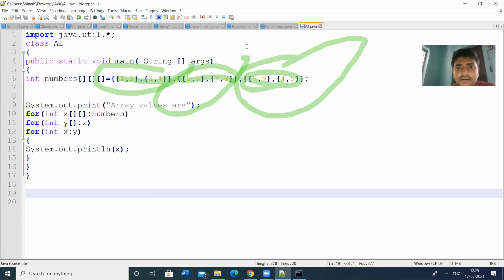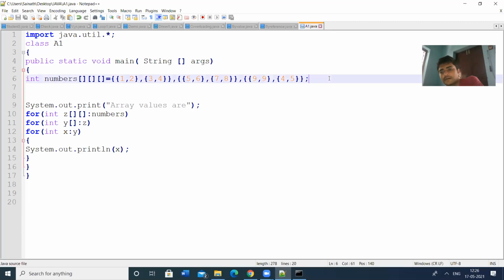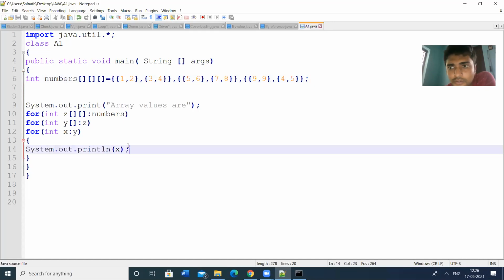Let us check the braces here. 1, 2, 3, 4, whole thing one. 7, 8, whole thing one. 4, 5. So this is the basic syntax for three dimensions. Let us check this output tomorrow.